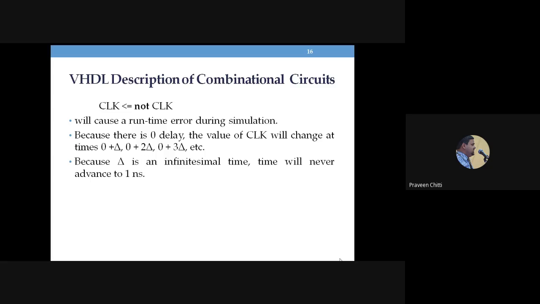But if you write here clock is equal to not of clock, what happens is after every delta, the output will change. Immediately the output will not change. So at 0 plus delta, the first value will be assigned. Then at 0 plus 2 delta, the second value will be assigned. That is, every time the value goes on complementing. So on off, or 0 1 0 1 signal you are going to get, and that can be used as a clock signal in digital systems.